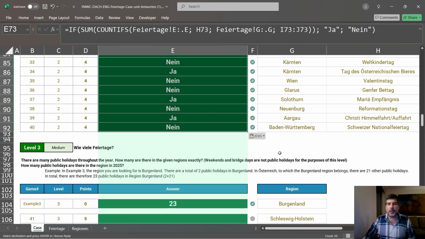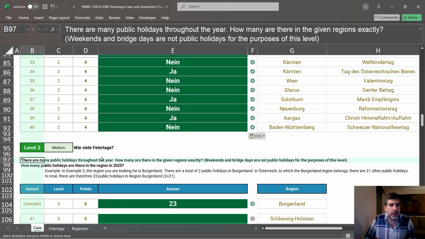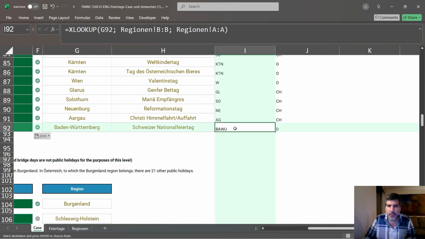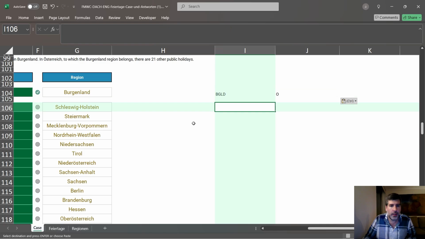Perfect. Now, it's going to tell me for level 3: How many holidays? Wie viele Feiertage? There are many public holidays throughout the year. How many are there in the given regions exactly? Weekends and bridge days are not public holidays for the purpose of this level. Super important.